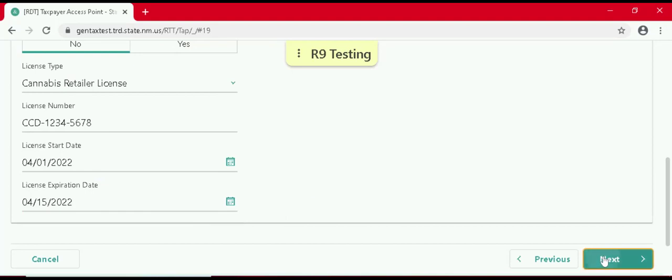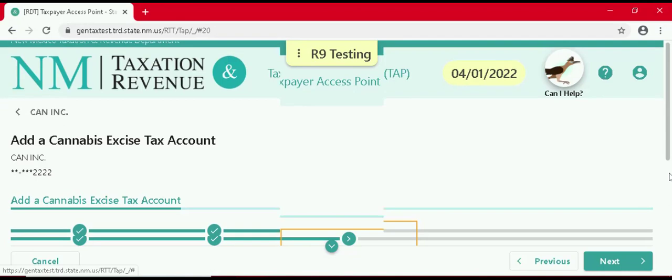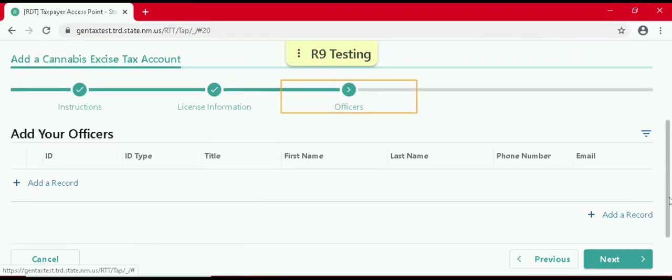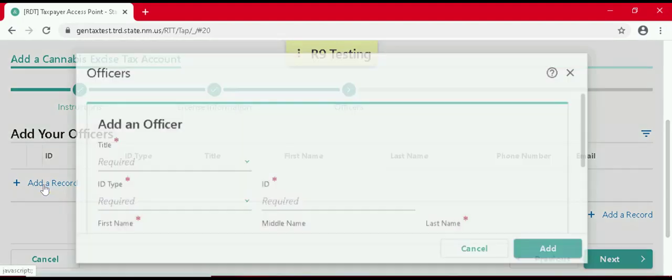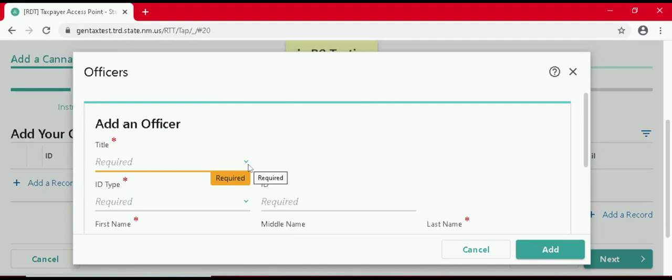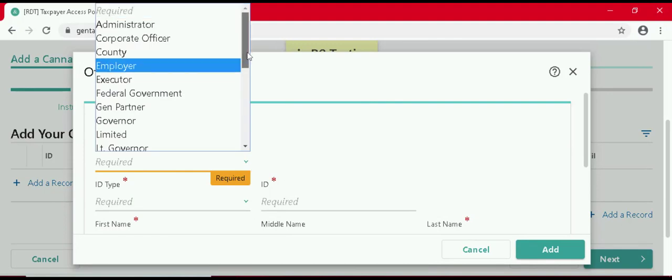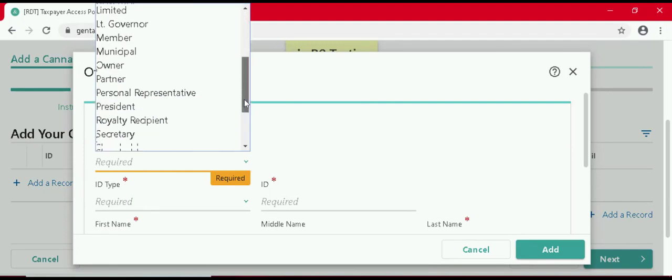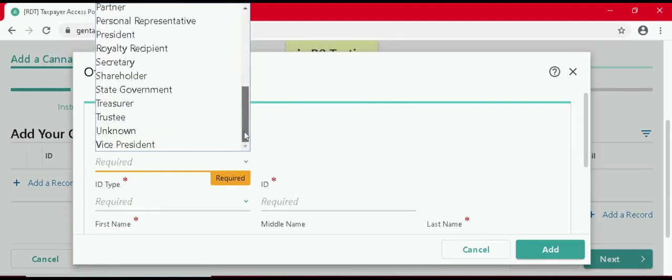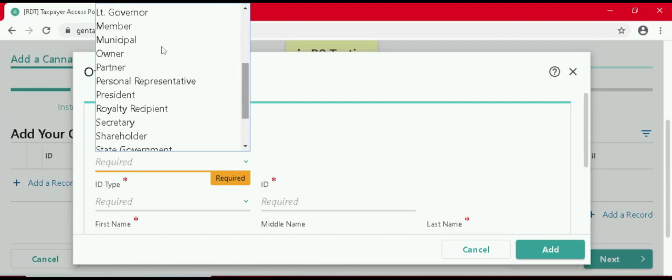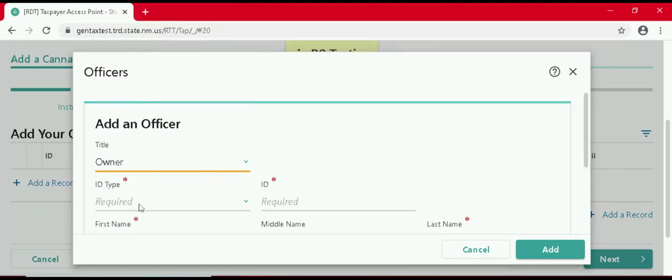I will then select Next, and you will then be asked to add information for the officers of the business. You can have multiple officers, but at least 1 is required. So I'm going to click on Add a Record, and here I'm going to go ahead and select a title. As you can see, there's a large list of different titles. And for this, I'm going to select Owner.